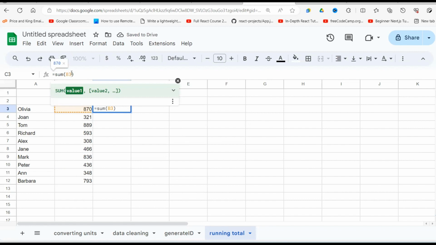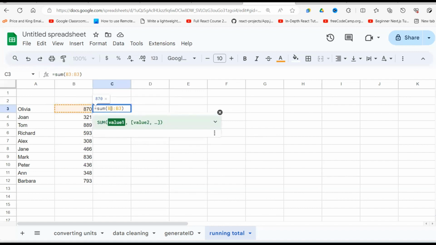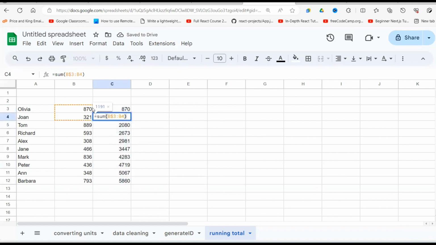Somehow it's not accepting, but the point I want to tell you is if I want a running total for the values here, I need to keep this row constant by putting a $ sign in front of the 3, like so. Okay. Now I need to drag this one down. So now when I click on this, it adds these two because I kept the row constant. I come to the next one, it calculates the 3, then the 4, and so on.